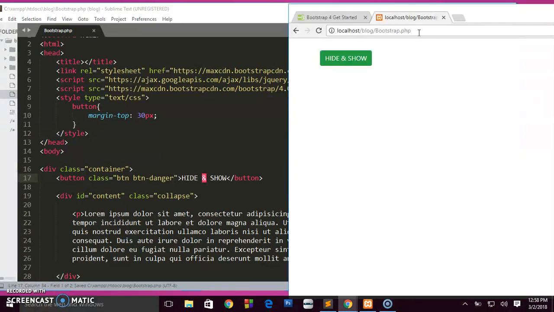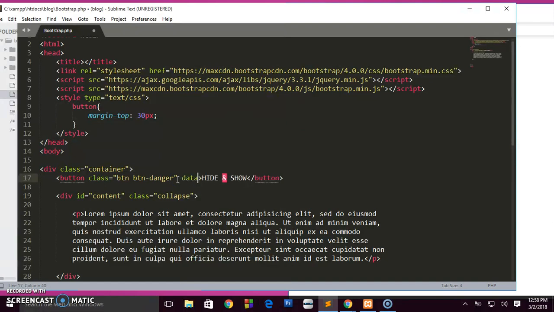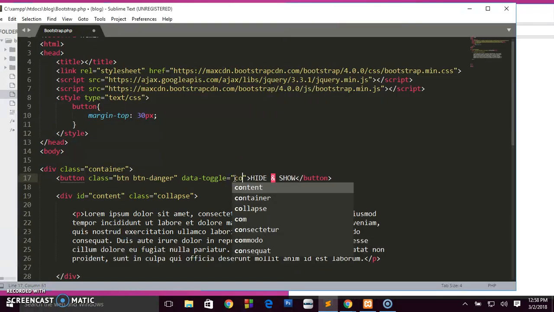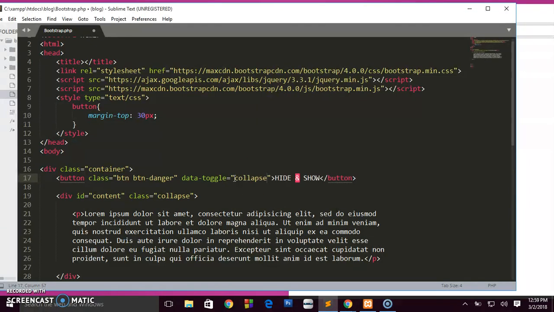But now let's leave that, because what has brought us here is hiding and showing the content. So we are going to be adding an attribute here called data-toggle. Toggling is like switching on and switching off. When you have a switch, you switch it on and off, on and off. So you are toggling. So we say data-toggle, and we want collapse. So it is on and off, on and off.